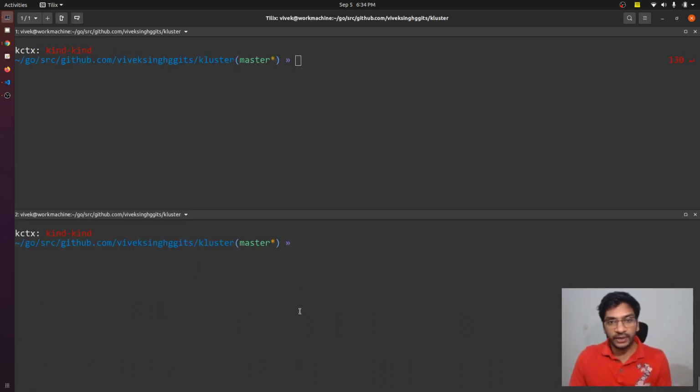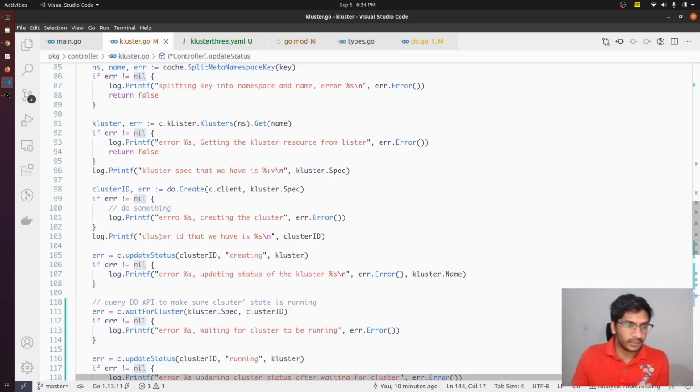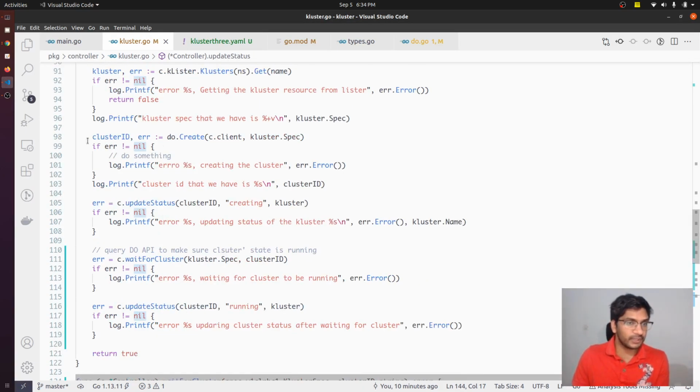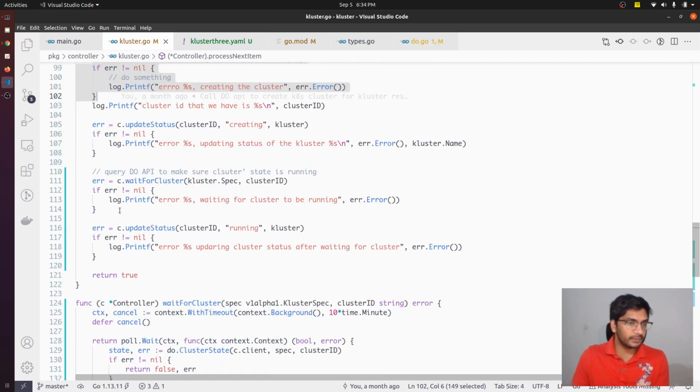So this is what we are going to implement now for our custom resource and operator. As soon as we call do.create, we can generate an event saying that the DigitalOcean API has been called to create the cluster. And as soon as we know that the cluster has been created, we can record that the cluster has been created.